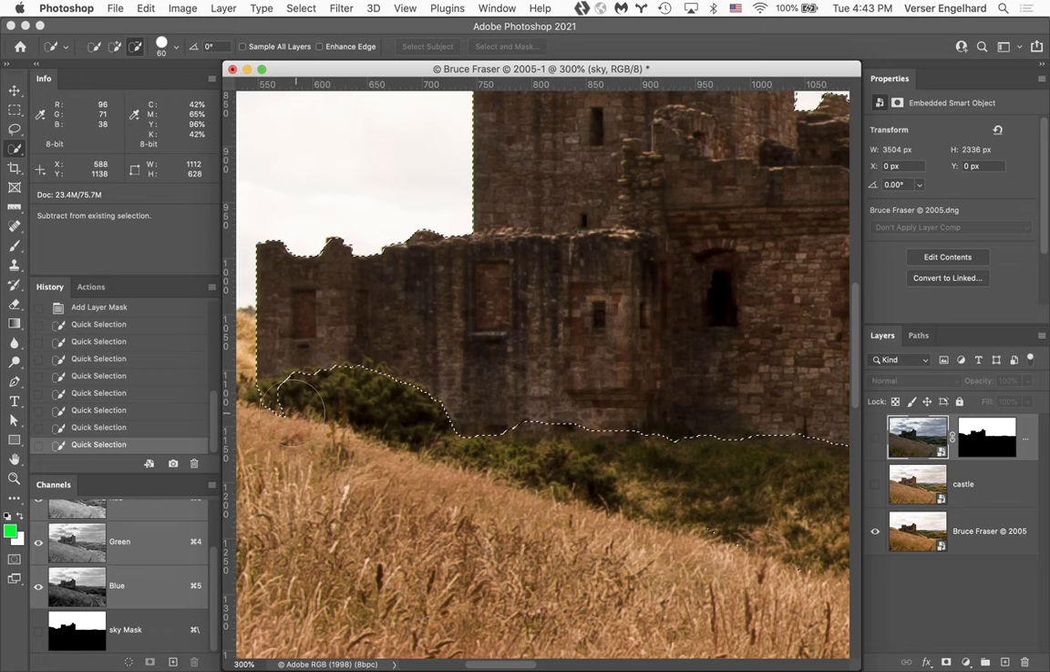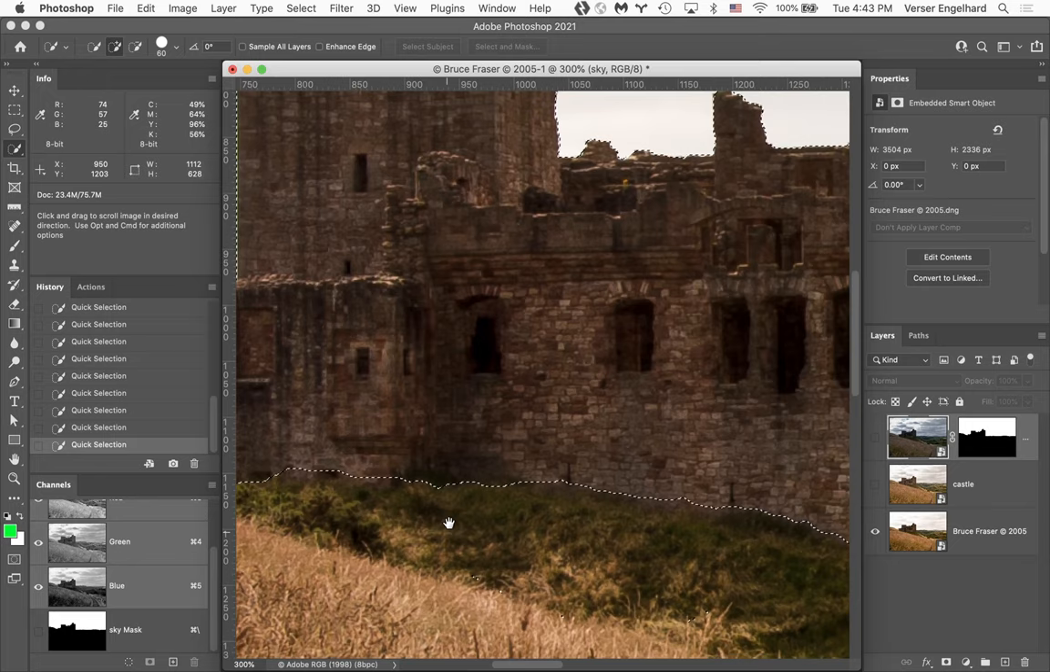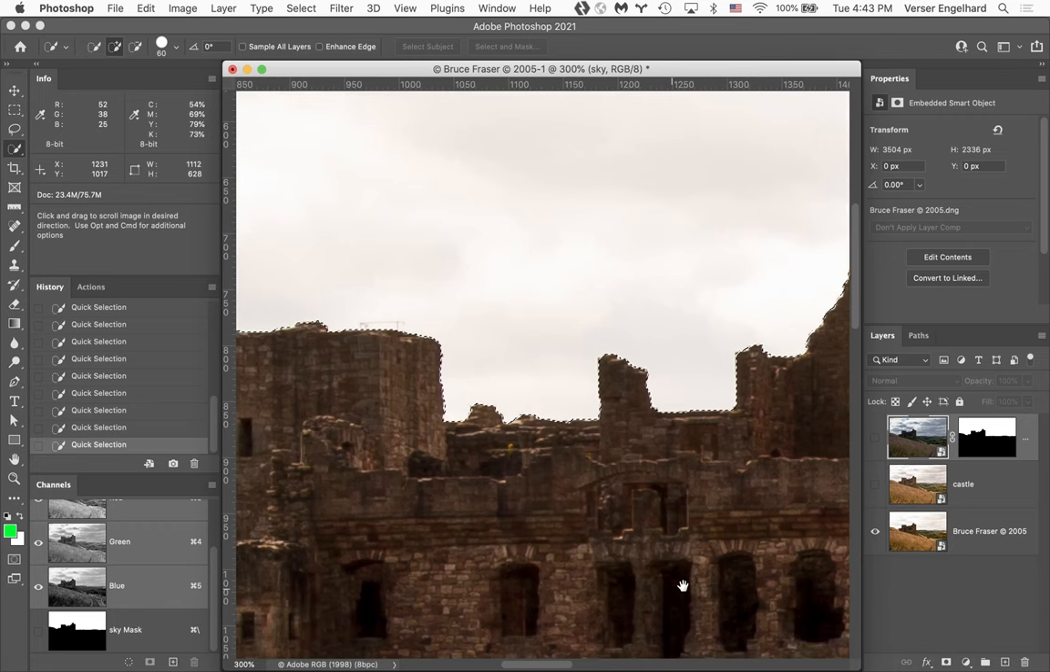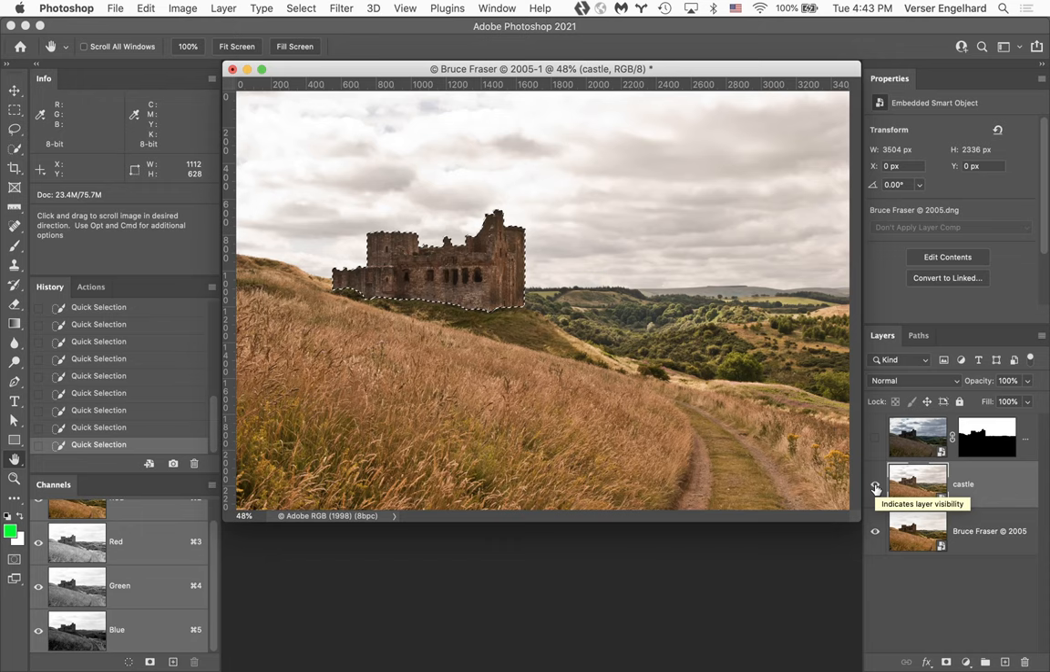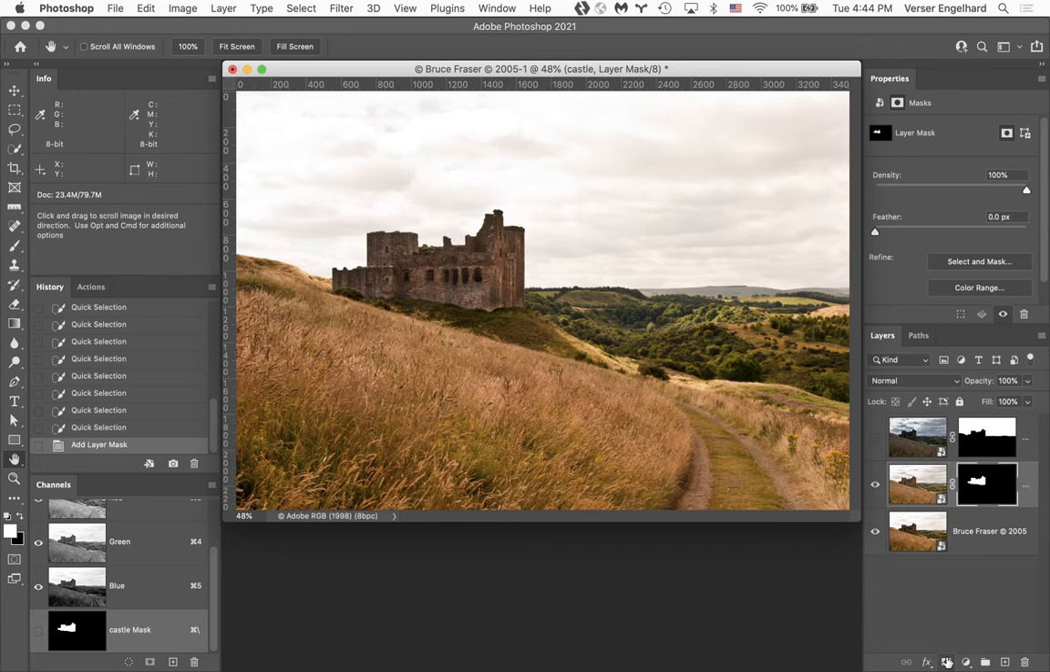And I look like I've got a pretty decent selection on this part right now. Yep. I'm going to double click on the hand now to zip back out. I'm going to select my middle layer, which is the castle, and turn the eyeball on so it's visible to me. The castle is selected, so now if I add a layer mask to this, it puts a layer mask on that only reveals the castle. So here, look at my screen really quick. This is what my mask looks like.